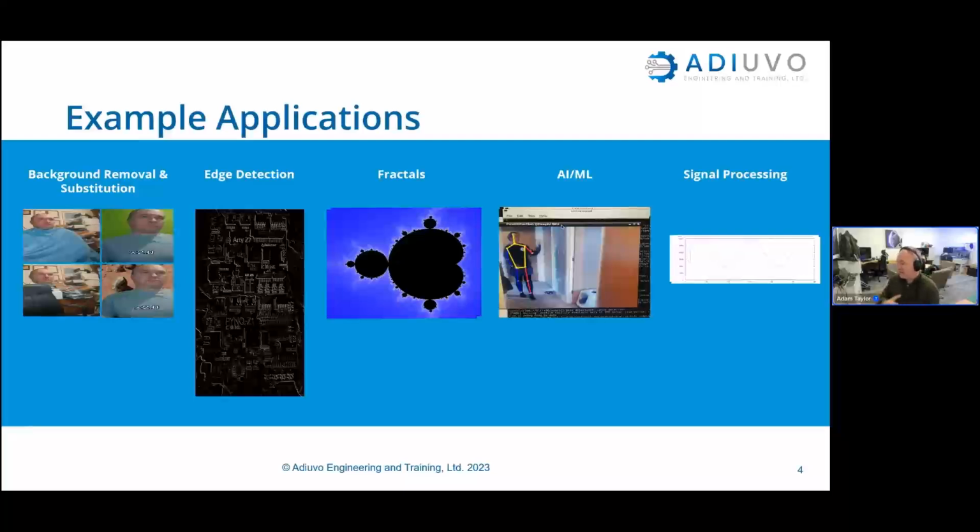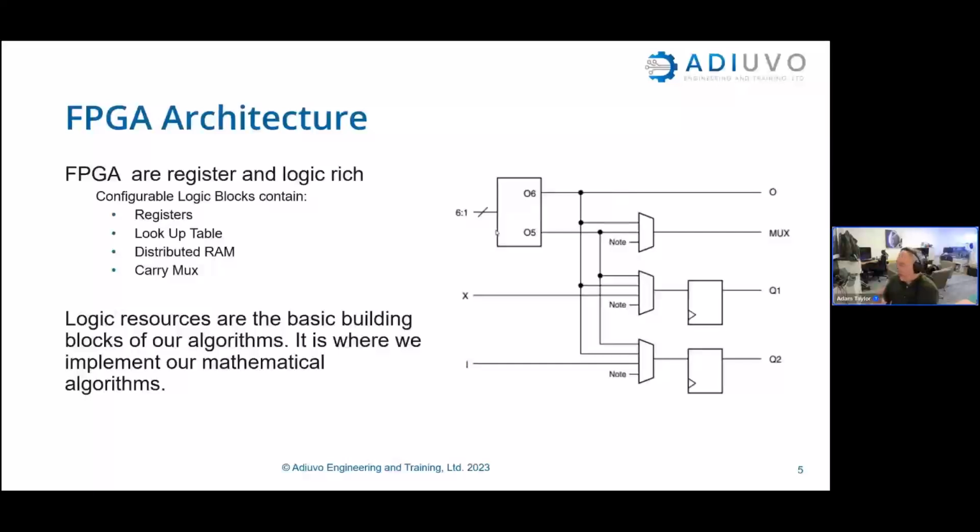So obviously AI ML relies a lot on mathematics, as does signal processing. So what we're going to do is take a look at why we might want to do this in an FPGA. And obviously FPGAs are fantastic devices, but they are really register rich. So we've got a lot of registers and logic in our FPGA: lookup tables, distributed RAMs. They're designed really to give us high performance implementation of logic.